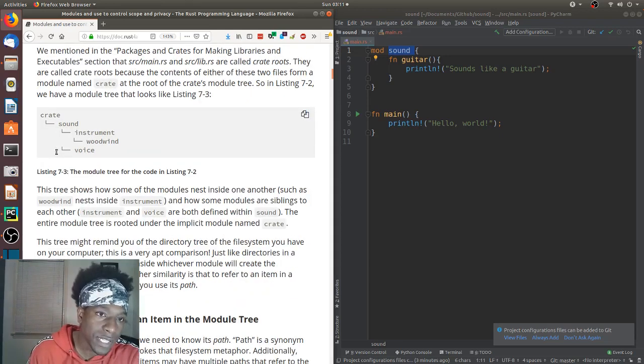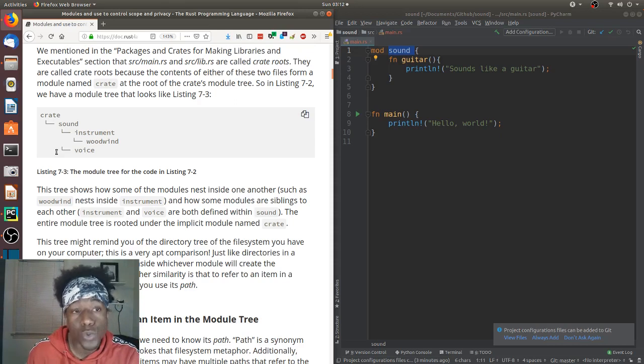We mentioned in the packages and crates for making libraries and executable section that source/main.rs and source/lib.rs are called crate roots. They are called crate roots because the contents of either of those two files form a module named crate at the root of the crate's module tree.